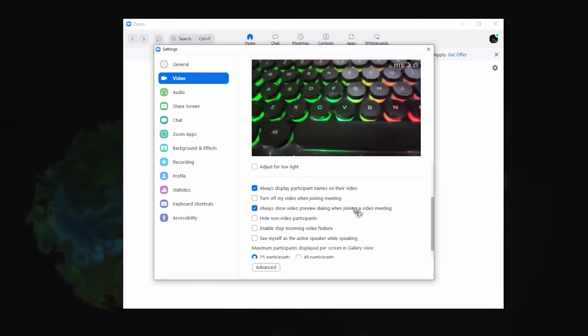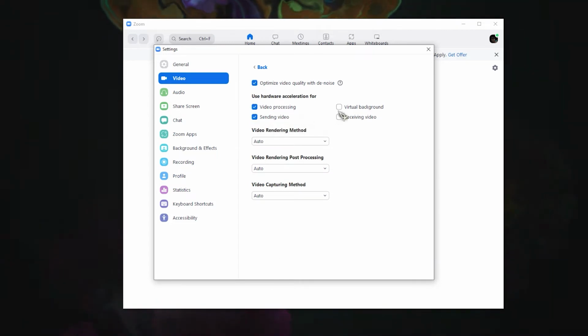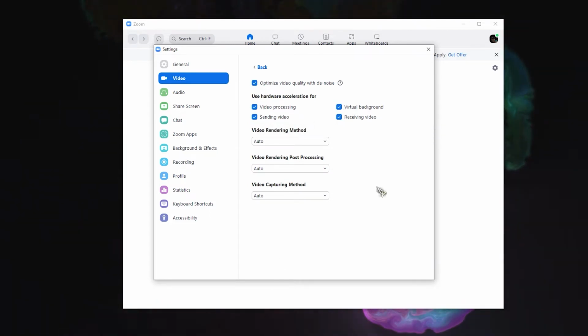Click on the Advanced button. Check all boxes and choose Auto for the drop-down boxes.